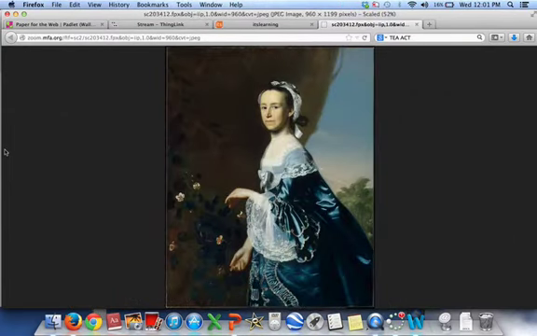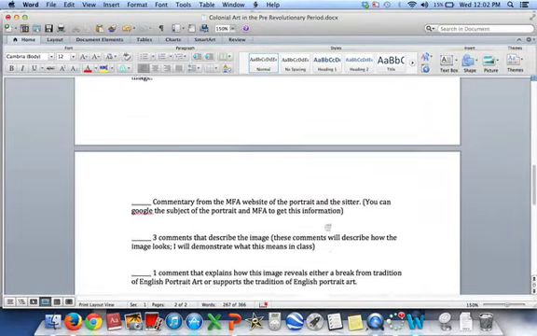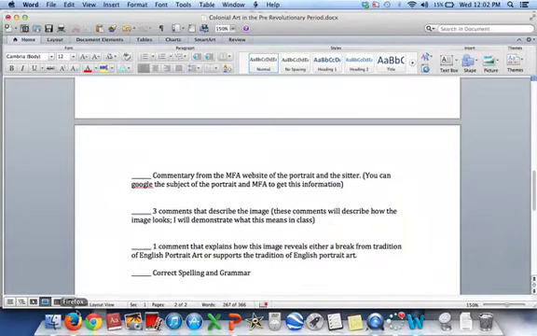Okay. And what I have you do, and this is just a heads up, you're going to use one of 2 ways to annotate this image. You're going to tell me who this person is, who painted it, and what significance this has. And you're going to use the rubric that's provided, right? It asks you for the title of the portrait, the date, the artist, all that kind of stuff. And you use the MFA primarily to get this information.